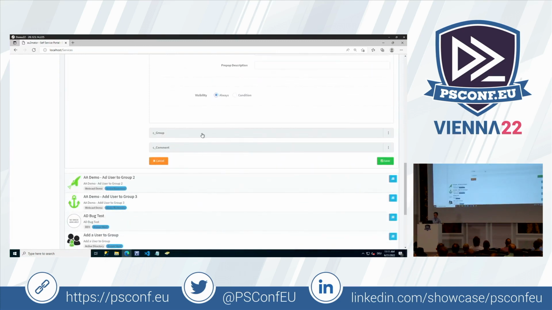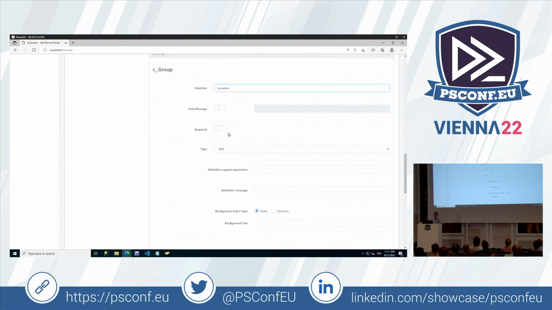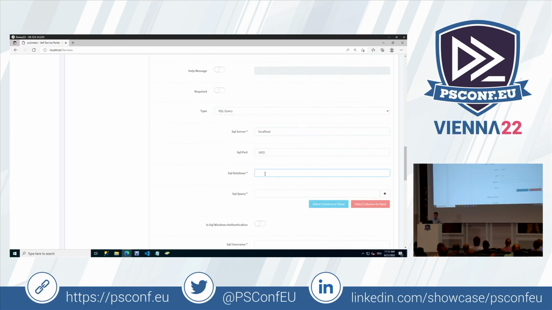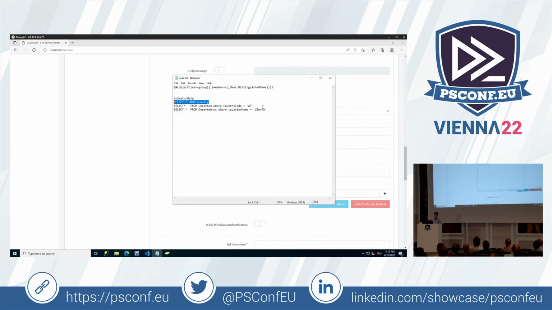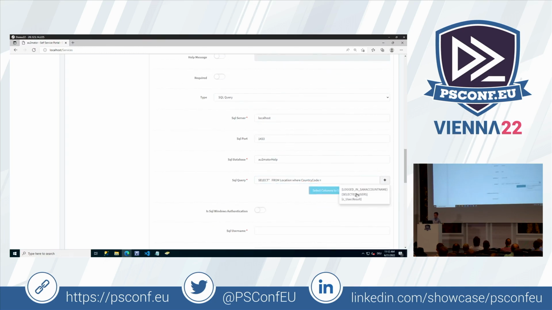So the next question will be the location. We want to see, from the country we selected above, all the locations which are stored in our database. So also a SQL query. The database is again Automator help. The query is select star from location, but we do not type in the country here, so we consume the previous result, and that's the previous question.